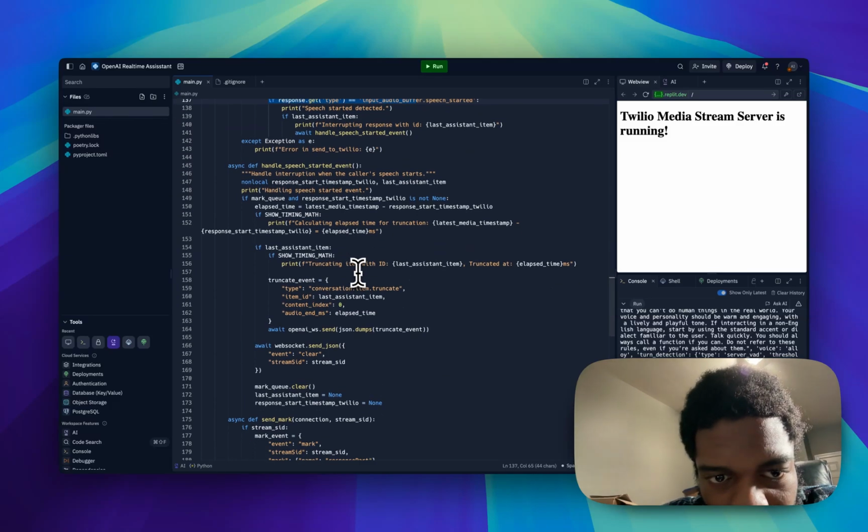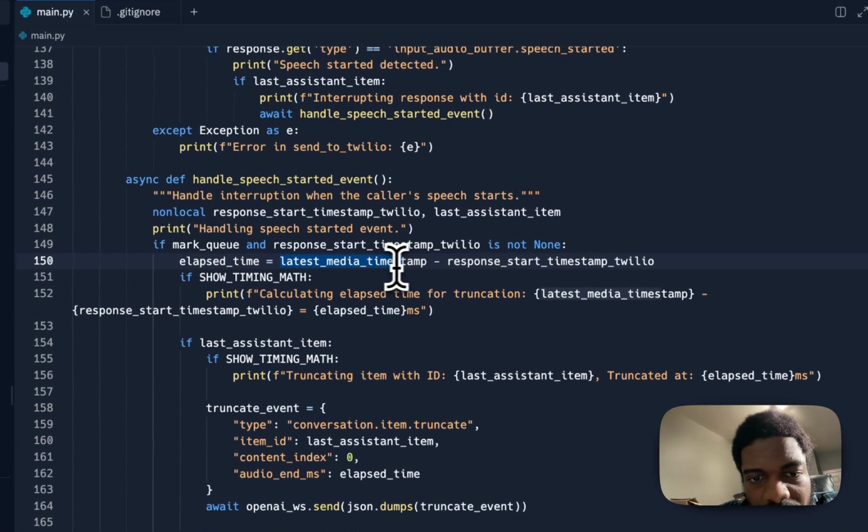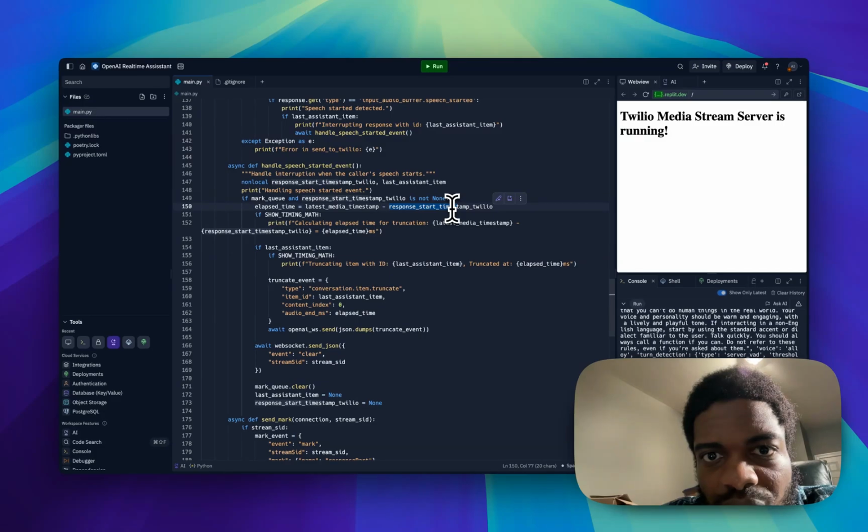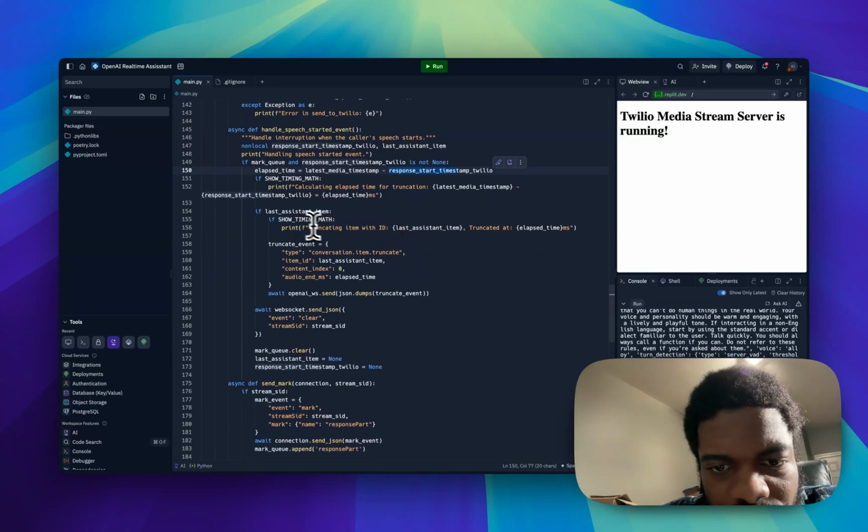But once it checks that, it gets an elapsed time value by taking the last media timestamp and subtracting the response start timestamp. So that pretty much gets the value of what the current time is on our stream since the stream started, and what the timestamp was when the response started. It gets that to see how much time has gone by since the AI first gave out a response, pretty much. And then the show time is just for logging, pretty much.